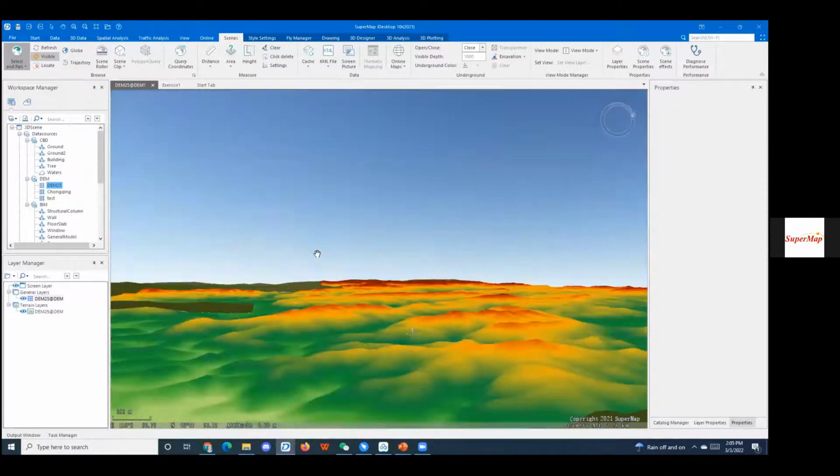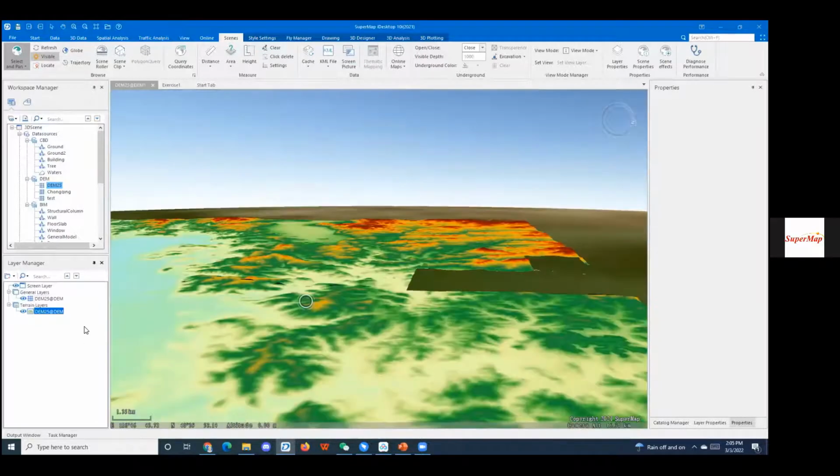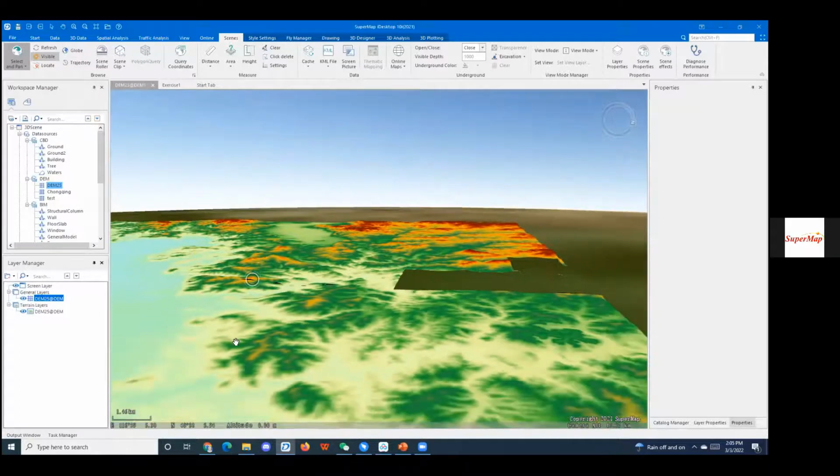So this is the terrain layer. The terrain layer shows the terrain itself, or the grid, or the value of the pixel grid inside of your grid data set, while the image itself will be detected as a general layer because it's only an image of your data sets.